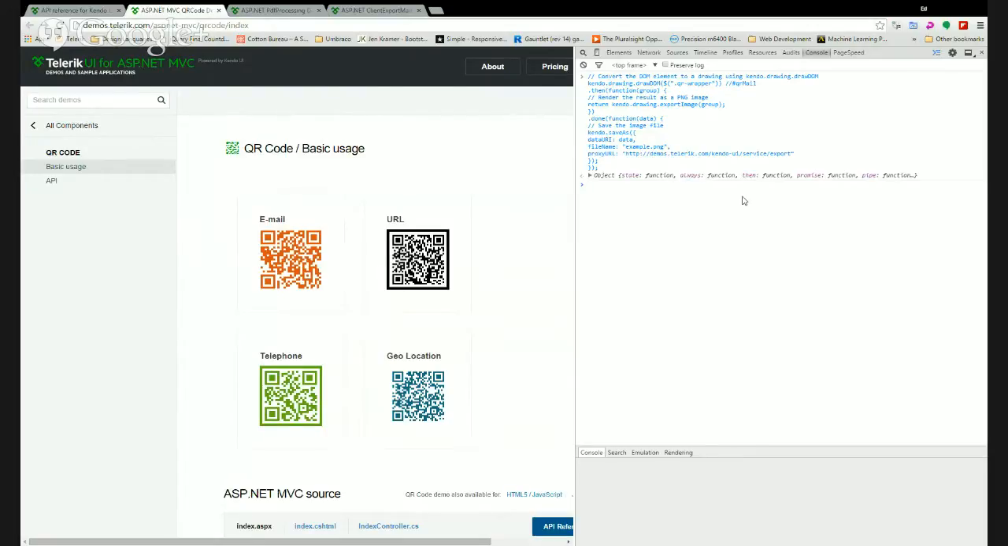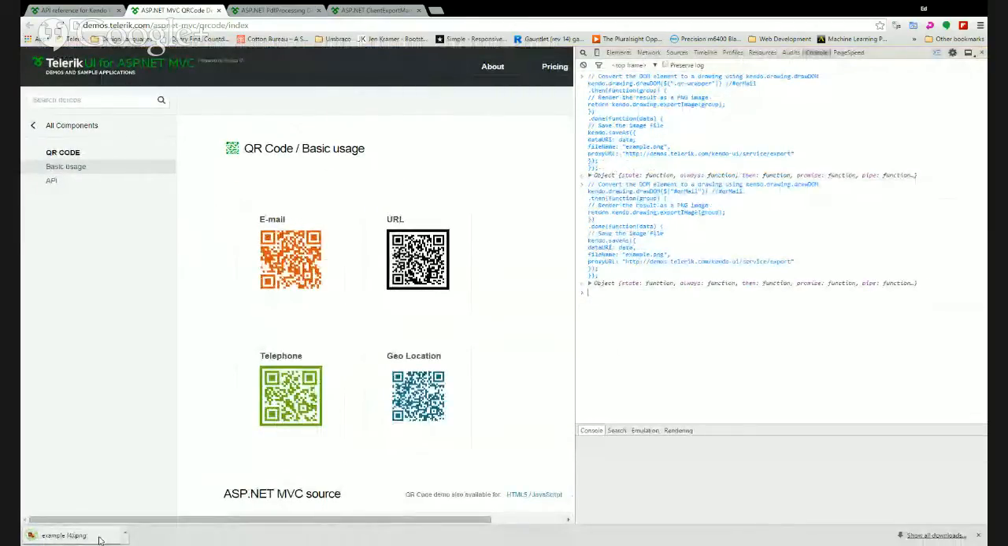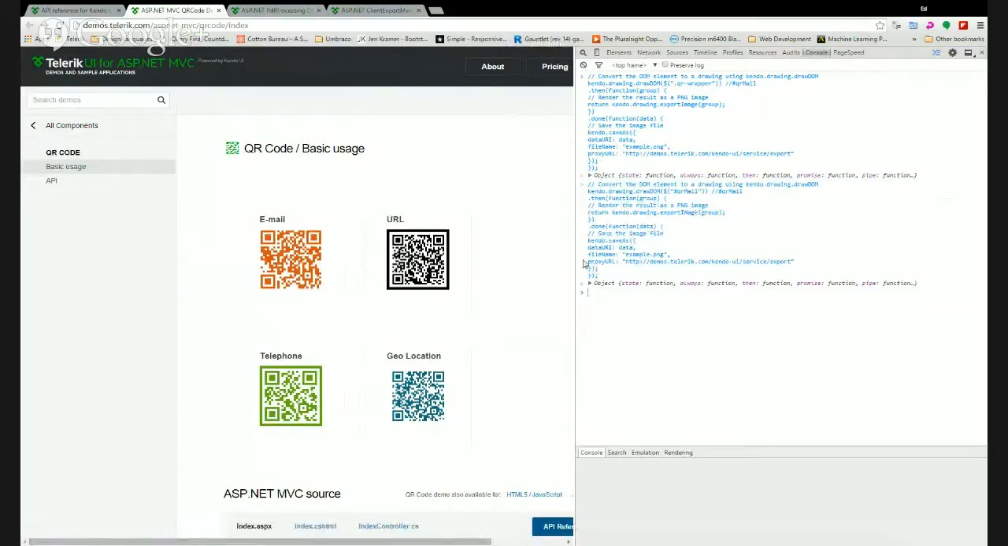Sweet. I can go back and change this script, and I can target one individual QR code instead. So I'm going to target by ID this orange email QR code. And then if I just run this code again, it's downloading another file, and there's our orange QR code. So just with a little bit of JavaScript, if the Kendo UI framework is already running, we can do the same export features that the Client Export Manager for Ajax has, except with MVC.